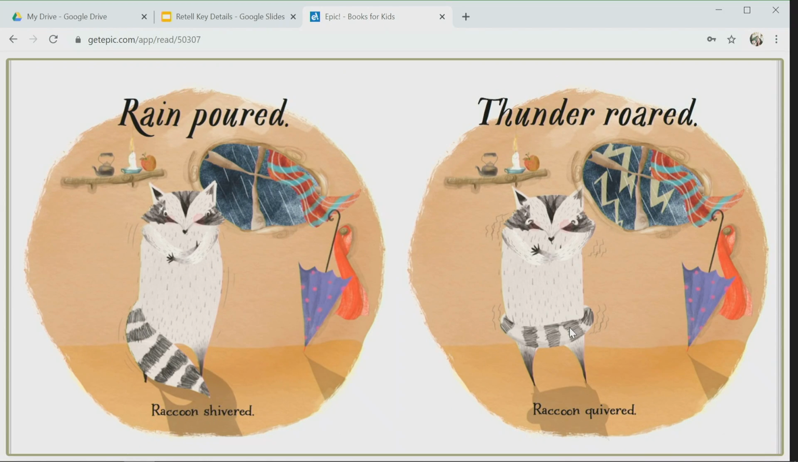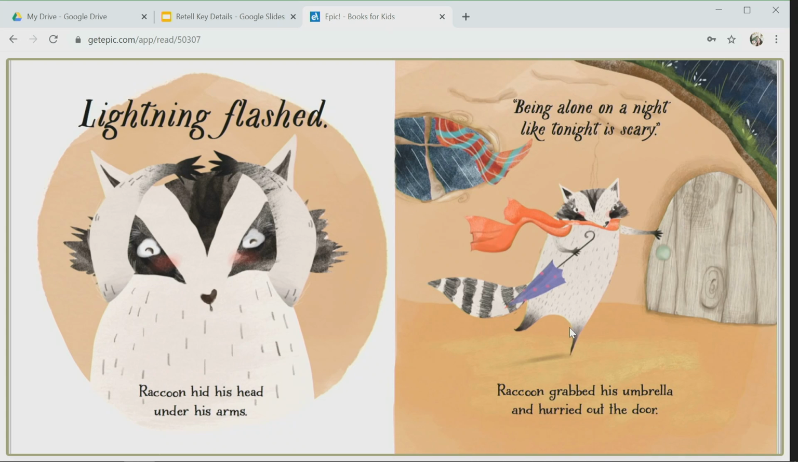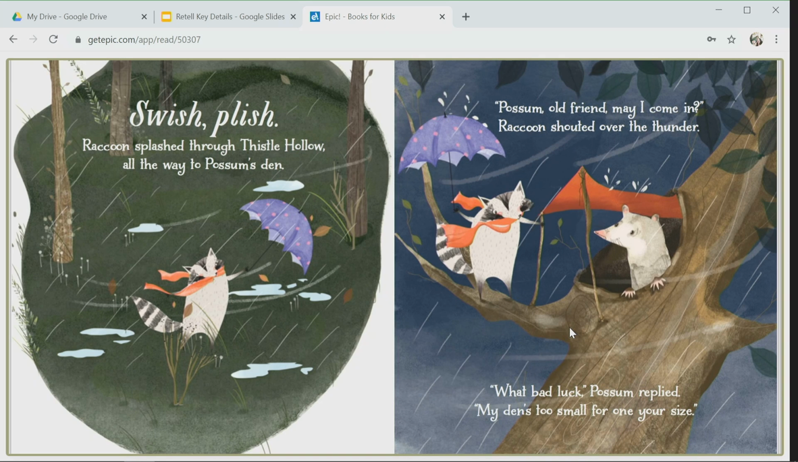The rain poured, raccoon shivered. Thunder roared, raccoon quivered. Lightning flashed, raccoon hid his head under his arms. Being alone on a night like tonight is scary. Raccoon grabbed his umbrella and hurried out the door. Swish, splish, raccoon splashed through the thistle hollow, all the way to Possum's den. Possum, old friend, may I come in?